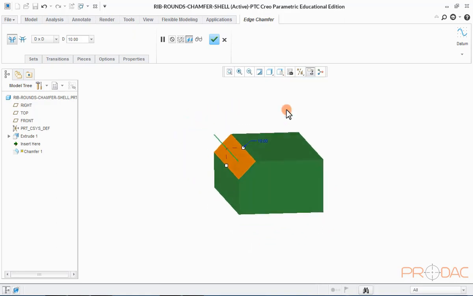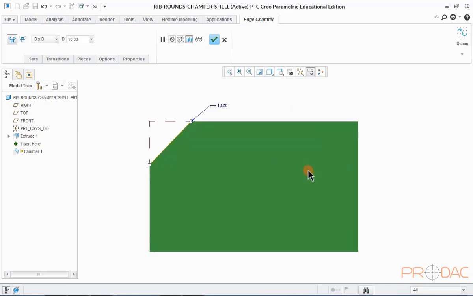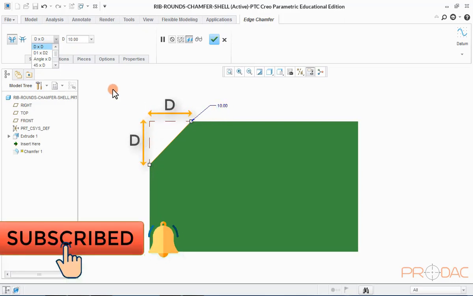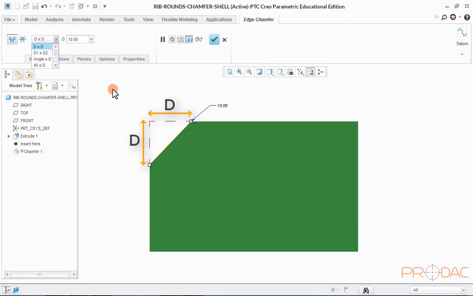Change the model orientation to front view. In the drop-down menu here, there are multiple options to create a chamfer. What we opted for just now was the D into D option, which means distances on both sides are equal, and the value of D can be entered in the field provided in the top left side.